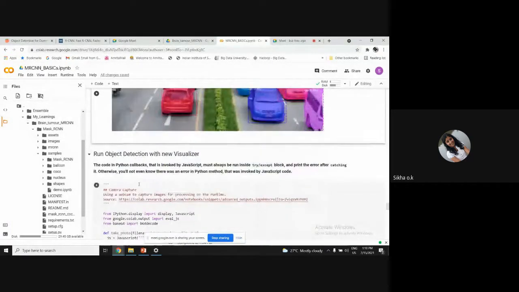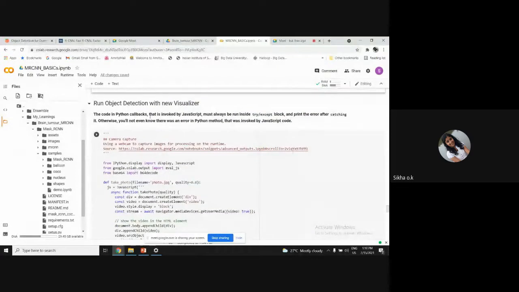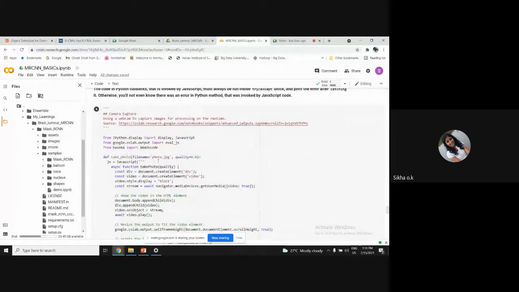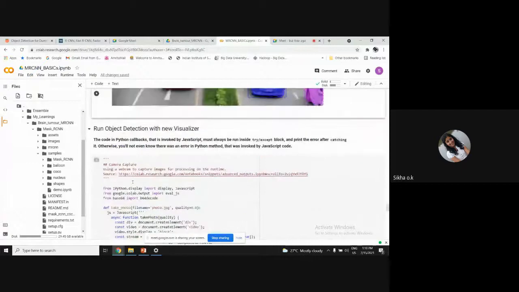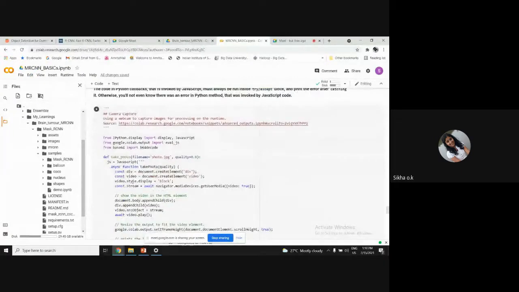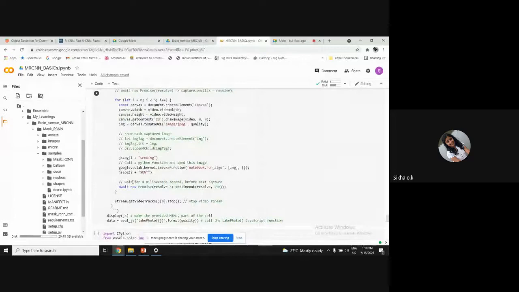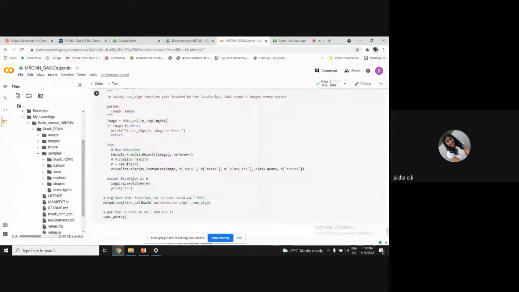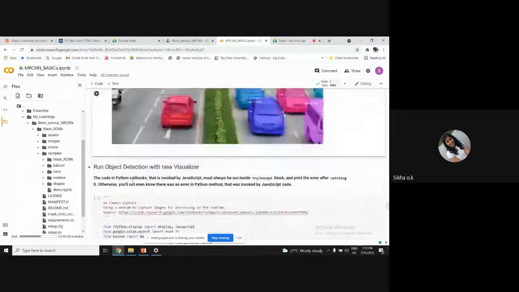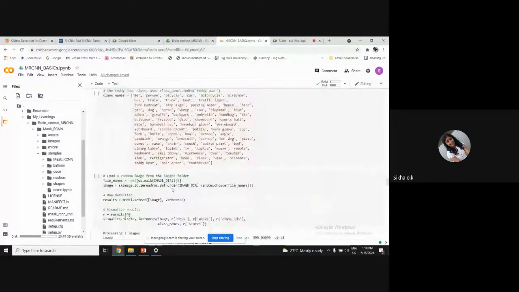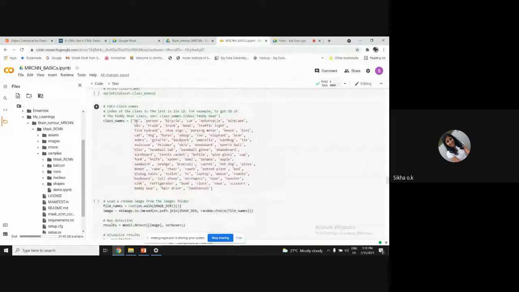I also have appended a code snippet where you can capture an image through the camera. I'm not going to execute it. You can execute it yourself. It will capture an image from the camera. You can show some objects in front of your camera, and it will say if it's a part of this COCO dataset. That's why these COCO dataset classes are there: person, bicycle, car, motorcycle, aeroplane, etc. There are a lot of classes already covered in this COCO dataset.